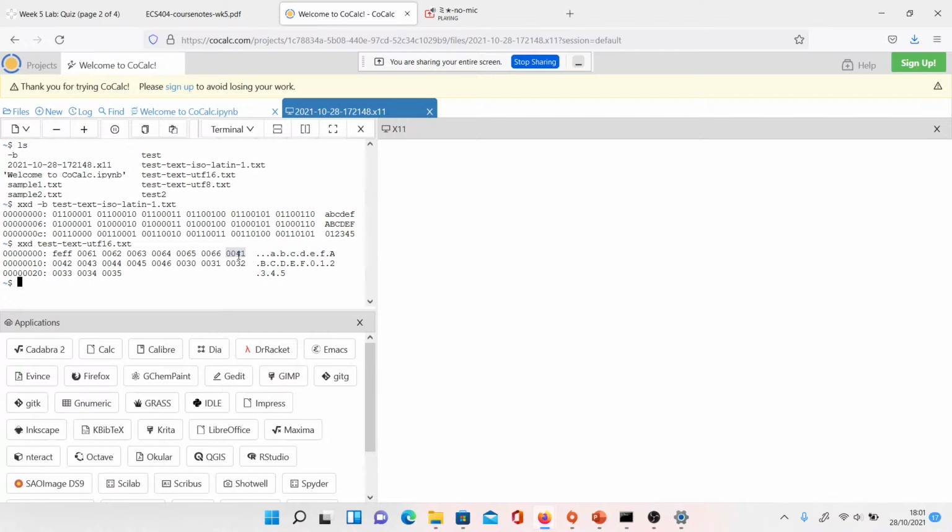That makes sense, yeah. And then E here is going to be this one. 45 is E, 65 is lowercase e, etc. And then if we do the last one, UTF-8, which is the last one.